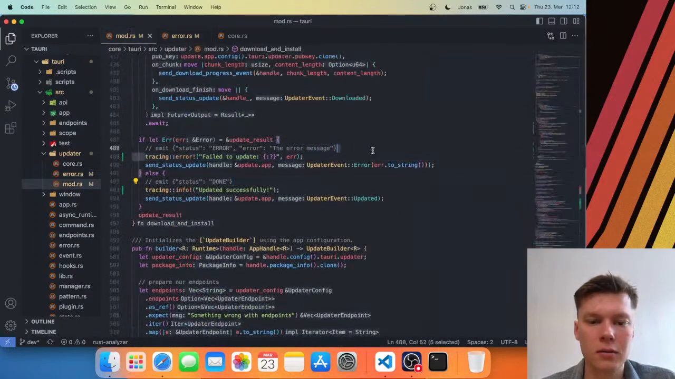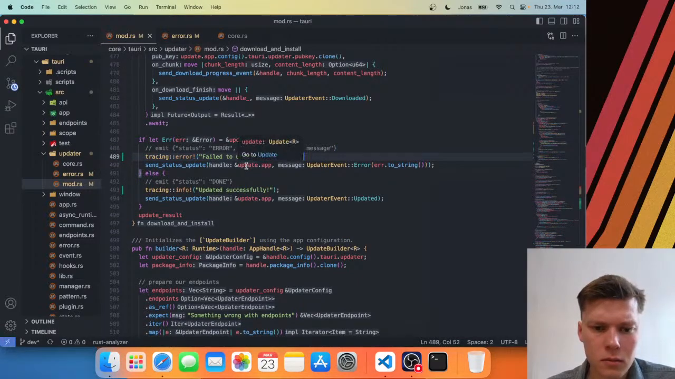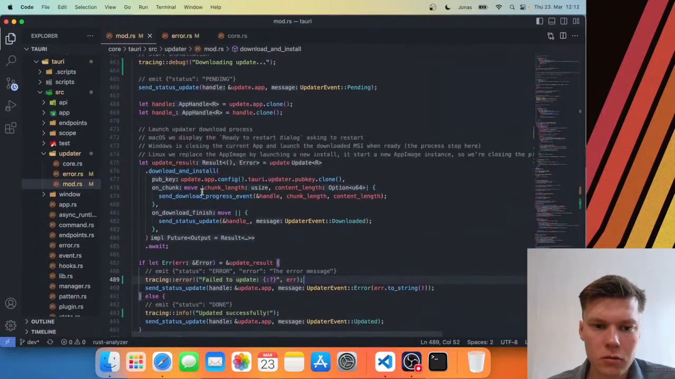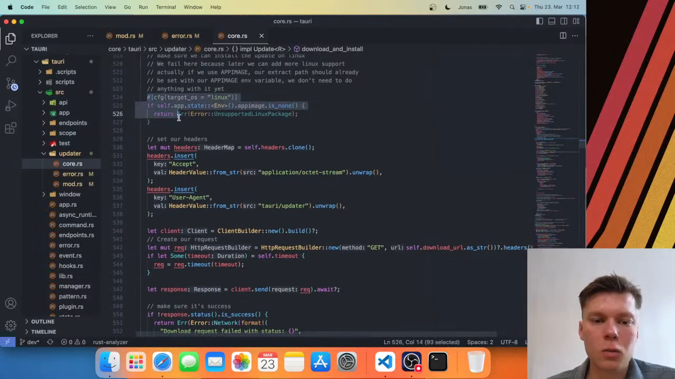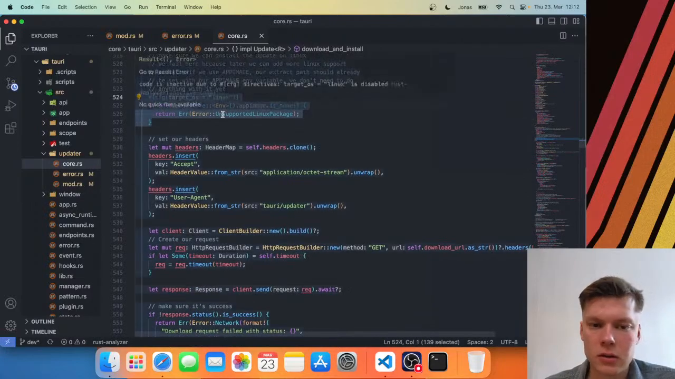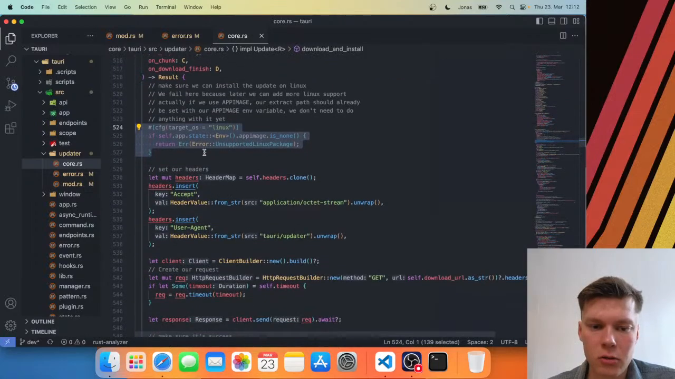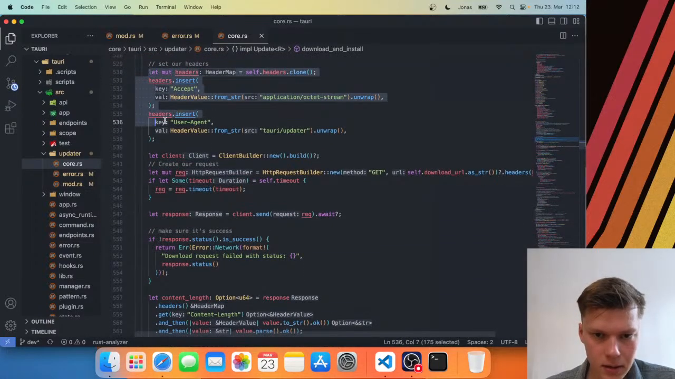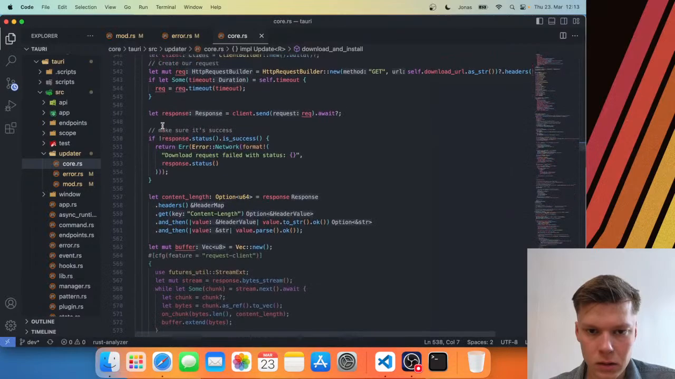So yeah. Anyway, cool. Tracing error, failed to update. No, we had this. Yeah, we already did this. Download and install. Cool, nice. So if we are running from a Debian package, error out. Nice. Then construct the headers for this.